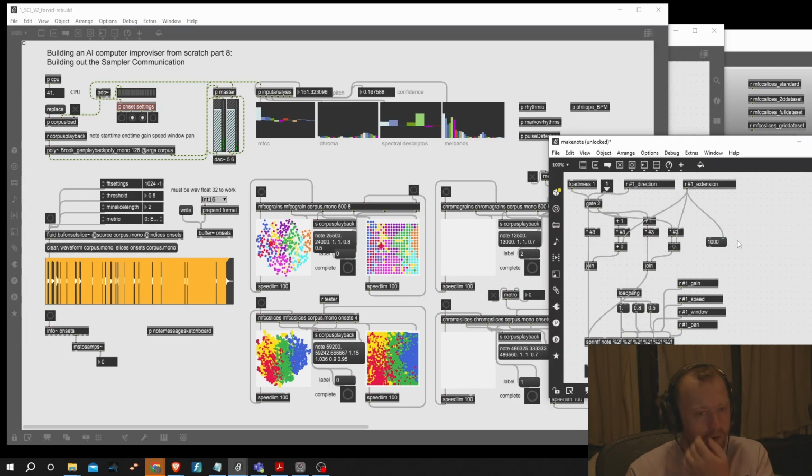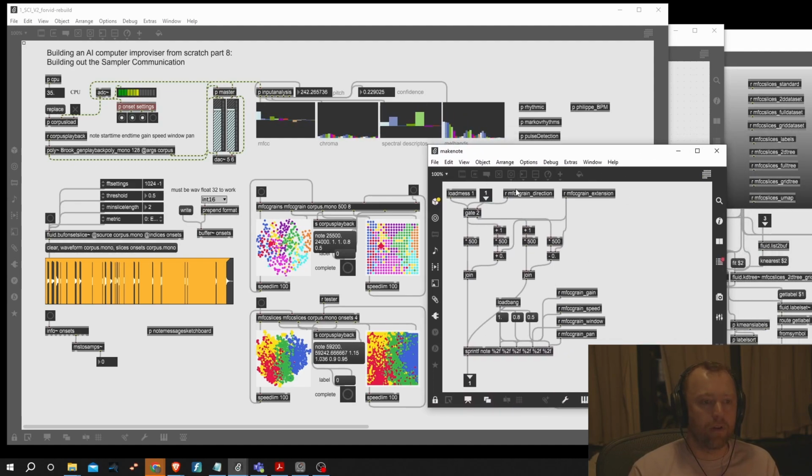Okay, so our samples are longer. That's looking good. From here, we can also very easily add some randomization to our grain sizes, and we could randomize or have it played in reverse as we like.